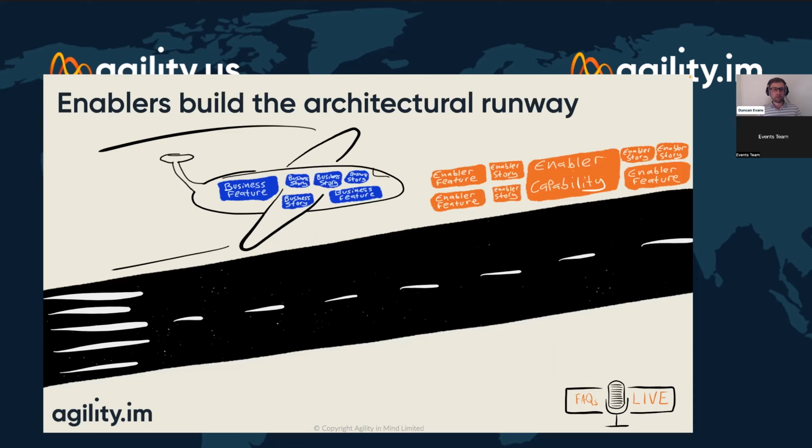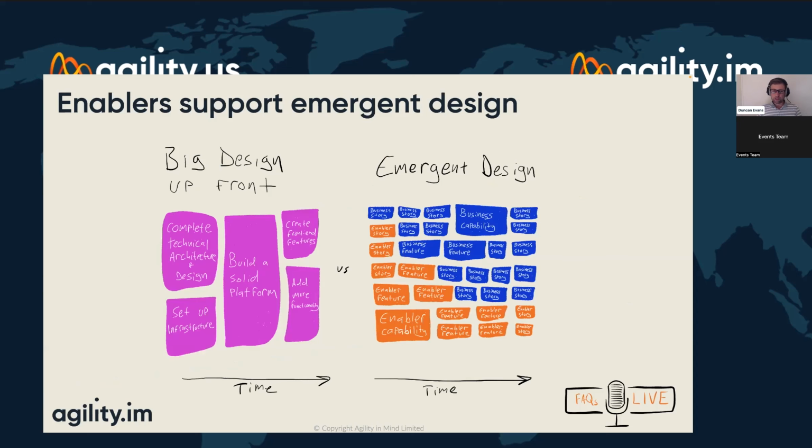The phrase that SAFe used to describe this is that enablers build out the architectural runway. And the idea is that there is always a need for enablers. I think that the flight metaphor breaks down slightly. If you think about the fact that you're laying the runway in front of you, I guess sometimes the plane takes off, but I don't think the metaphor stretches that far. This is more of an ongoing thing. So almost as a perpetual thing, there is always a need to invest in your technology, in your technical pipeline. And this approach then supports this idea of emergent design.